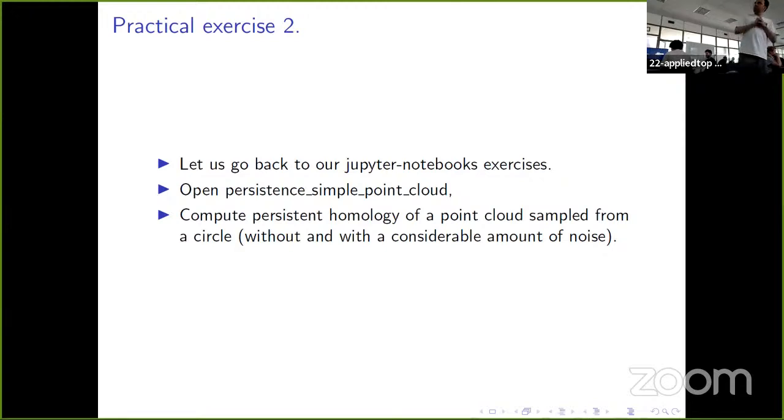So what we will do in this persistence_simple_point_cloud is sample points from a circle. We will compute persistent homology. What do you expect the persistent homology group to look like? Tell me. Yeah, so you expect one connected component and one class in dimension 1.